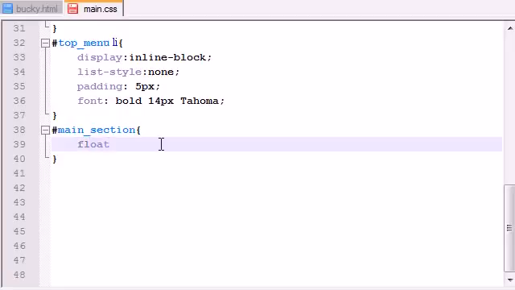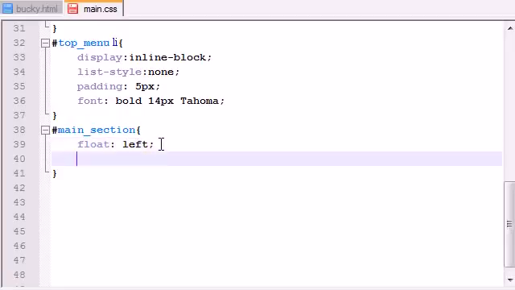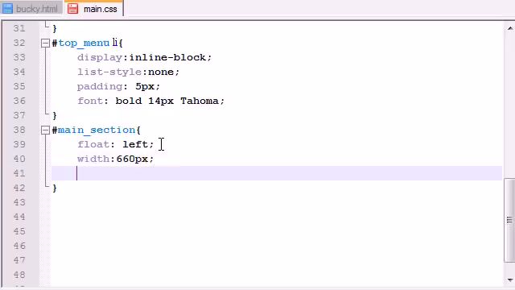So the very first thing in order to shift this to the left is put float left. And I talk about float in my CSS tutorial, so if you don't know what I'm doing, go watch them please. Another thing I want to do is set the width of this section. I'm going to set the width to 660 pixels, which sets the initial width. However, I'm also going to be adding a margin of 30 pixels.